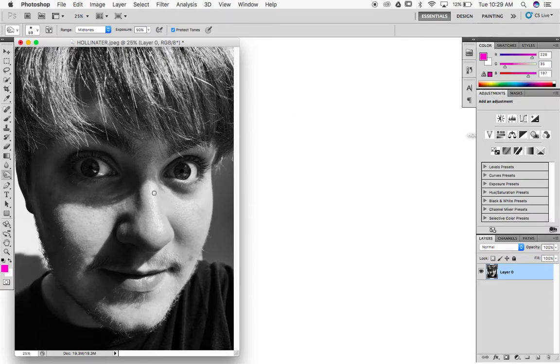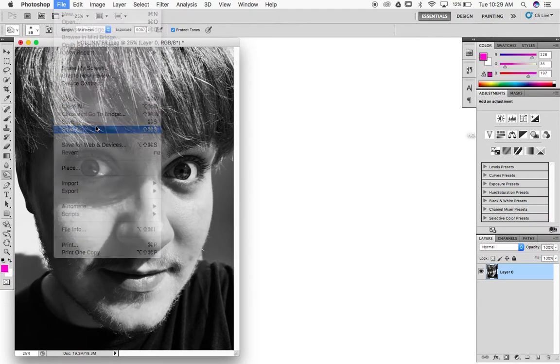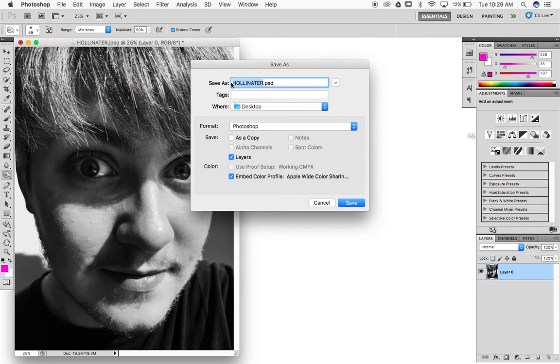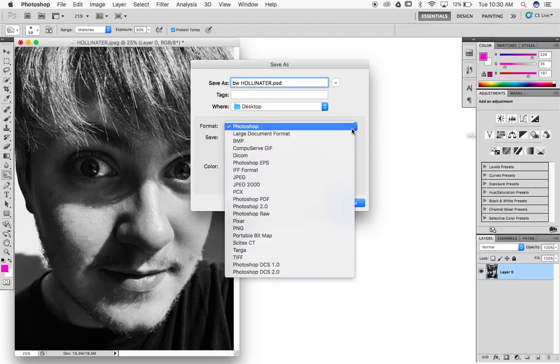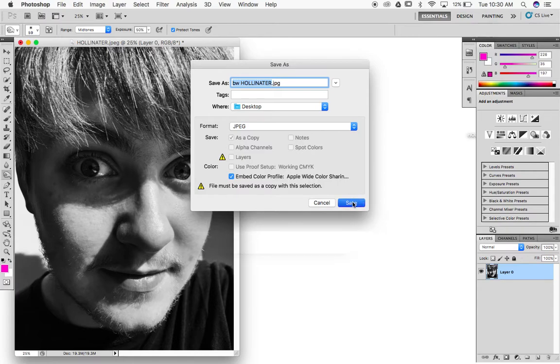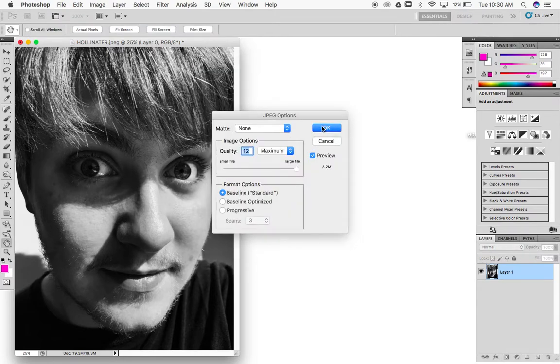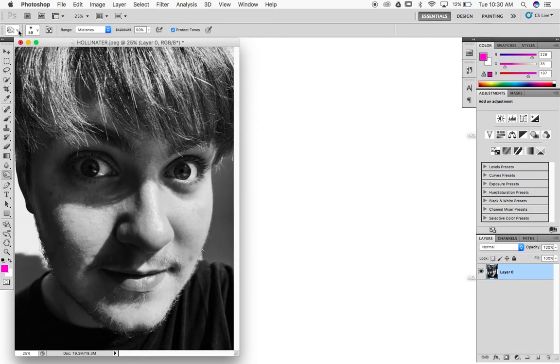This is the first layer that I had that shows the picture black and white. So File, Save As, and I'm going to put a BW in front of this so that I know it. Save it as JPEG, save, maximum file, and I'm good.